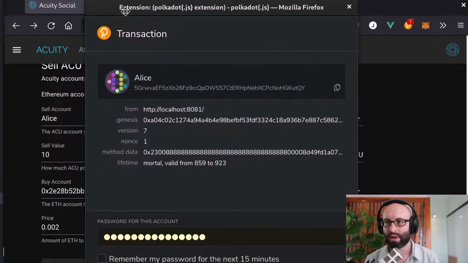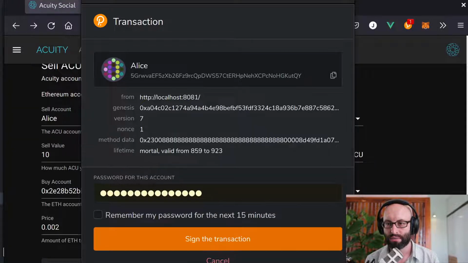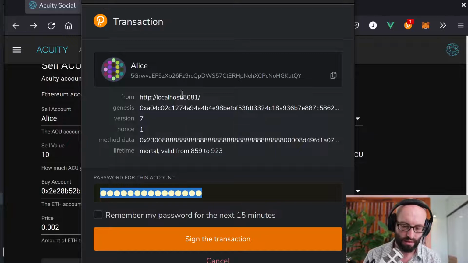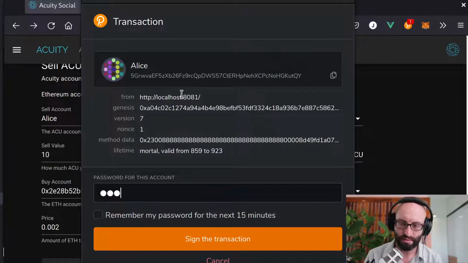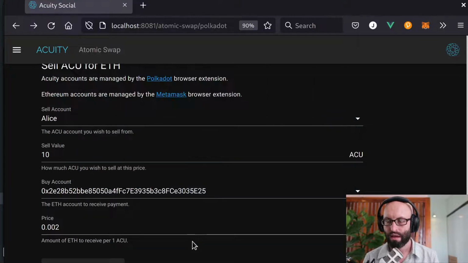So at this point, the Polkadot browser plugin will prompt me for the password. So I will just type in the password. And I think that's correct. Okay, so it's submitted that transaction.